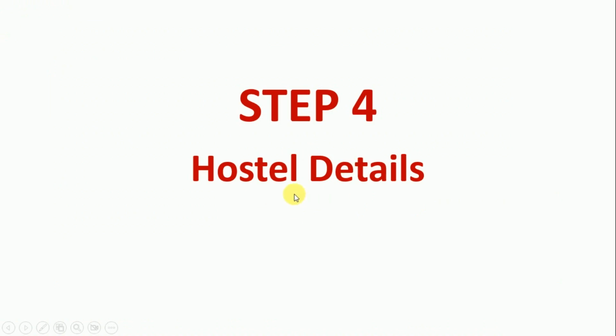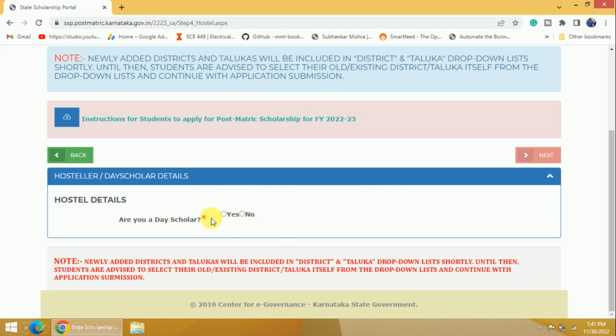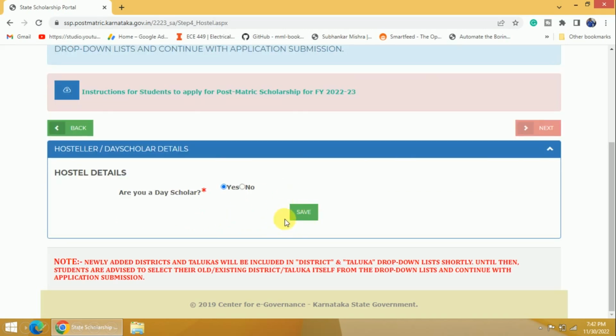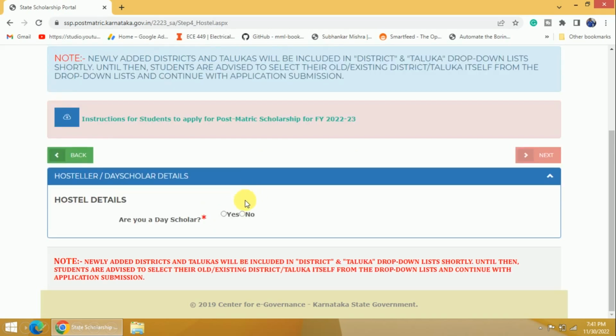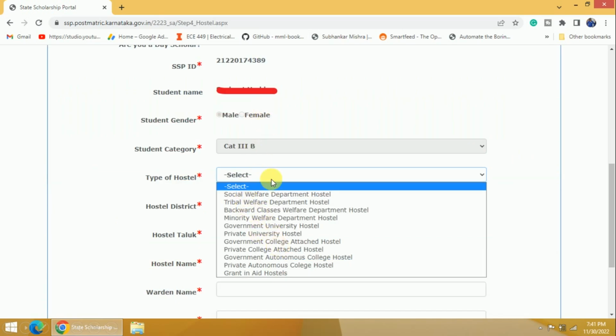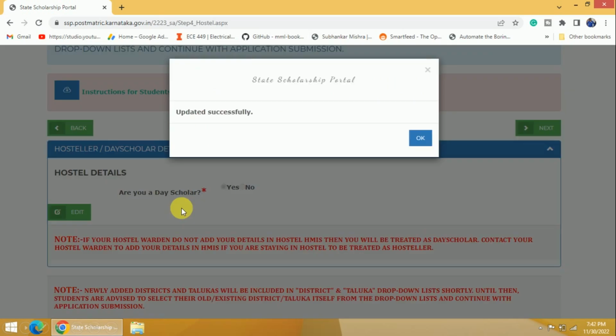It will ask you to enter hostel details over here. So you need to select whether you are a day scholar or not. If you are a day scholar, then you need to click on yes, and then you need to just save over here. That is, you are doing up and down from your home. If you are staying in hostel, then you need to select no here, and then you need to enter your hostel details over here, where you are staying, who is the warden, and so on. Every information you need to enter, and then you need to save your details over here.